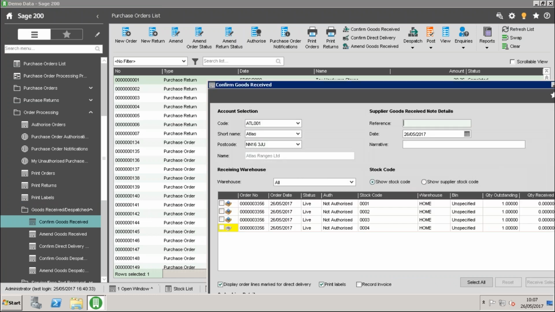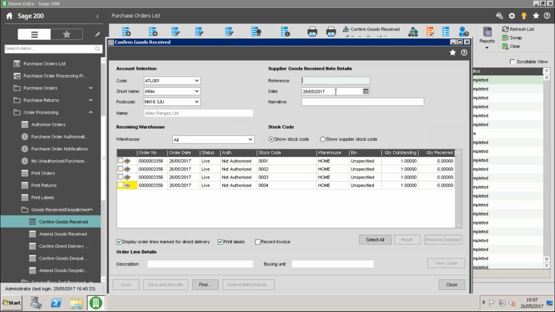That's my purchase order. Pop in a reference number. My demo date is actually in 2010, so I'm going to date everything 2010. Quantity received is going to be everything.